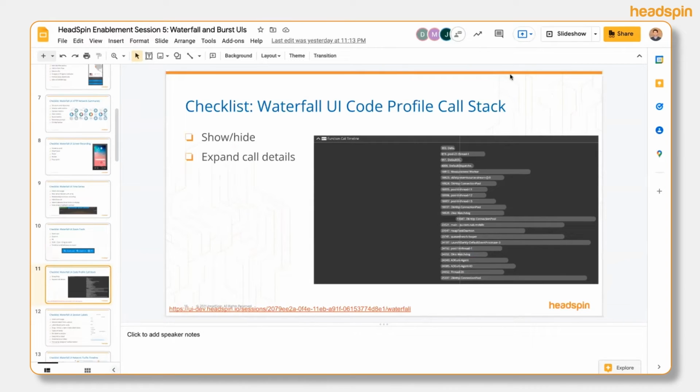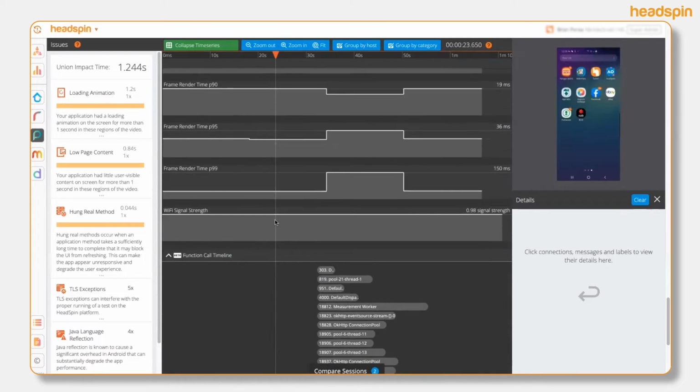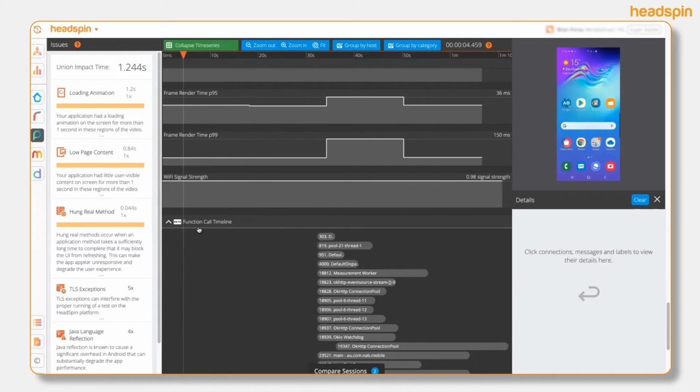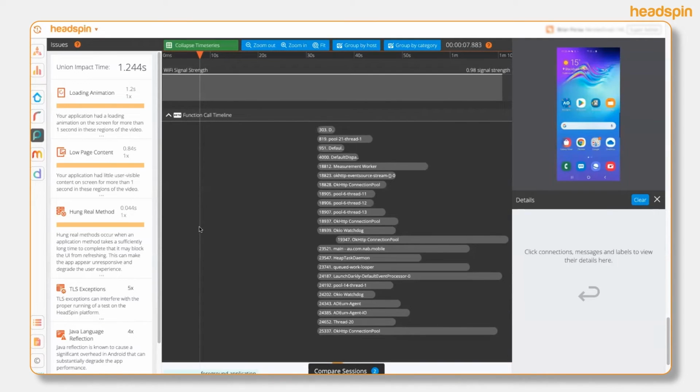Just below the time series, we'll jump into the call stack view. So here in this session, you can see down here, we have the function call timeline. This is actually derived from the method profiling that was implemented in Nimble and now has been ported to the HeadSpin product. With this, you can see it's marked as a beta feature.